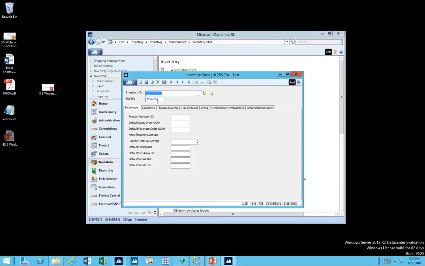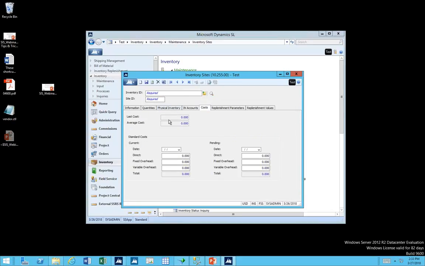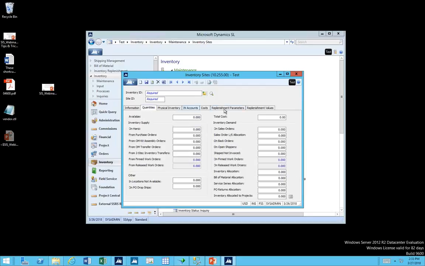You have to put in the ID, and then you can pick the site, and then you can see what your quantities are, what your costs are for that site. Because all the costs and average costs and everything are going to be kept at the site level. All this information is kept at the site level.